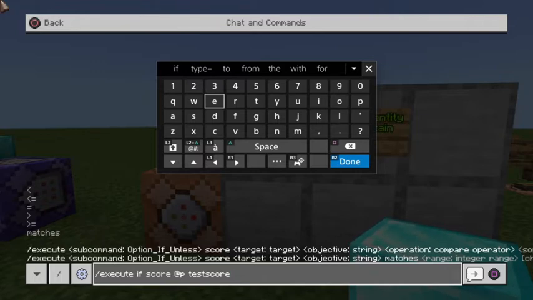Matches means that your score is going to be exact. Greater than or equal to would be if you're larger, or equal to, obviously. Greater than would be only if you're larger. Equal would be only if you're exact, same thing as matches. And then less than or equal to would be only if you're equal to that score or less. And then you have less than as well.